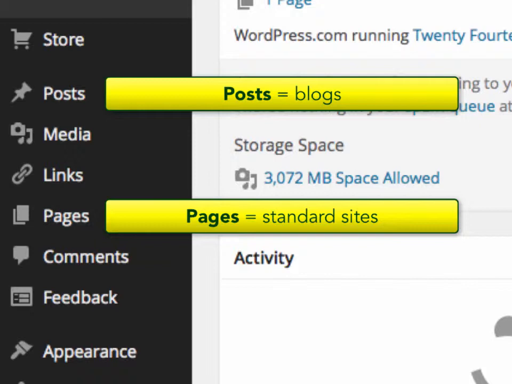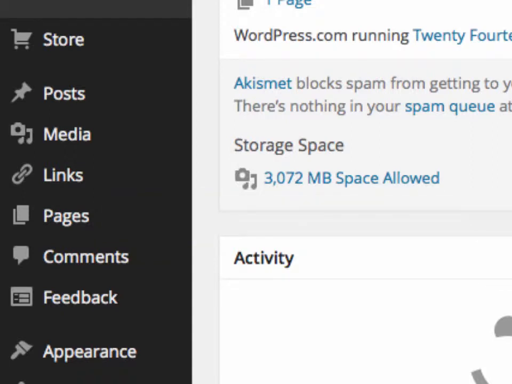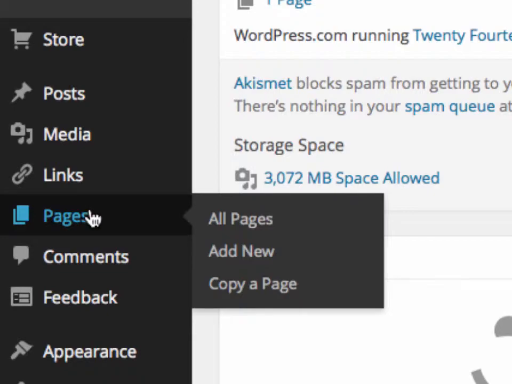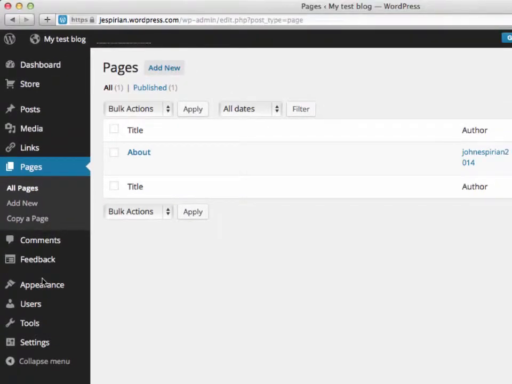Now, we're not focusing on blogging in this video, so all our activity is going to be restricted to the Pages section of the dashboard. OK, let's click Pages and see how it all works. There's a ready-made About page that's created automatically by the system, but I'm not going to bother with that for now. Let's create a new page of our own, so we'll click Add New.